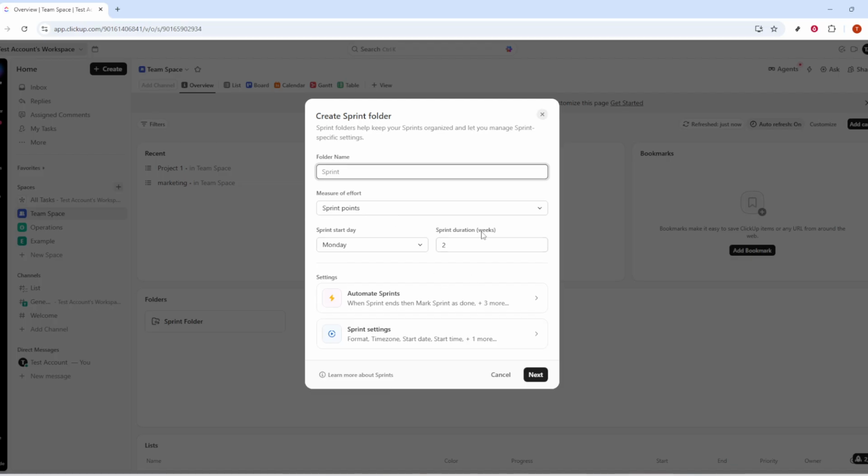You'll now choose a measure of effort. This tells ClickUp how you want to estimate and track work. Story points are great for agile teams that estimate relatively, while time estimates work well if your team tracks hours. Pick the one that aligns with how your team already plans work to keep reporting accurate.